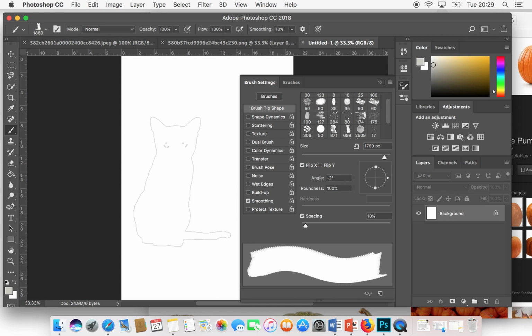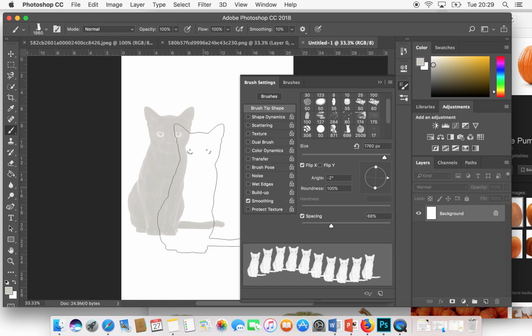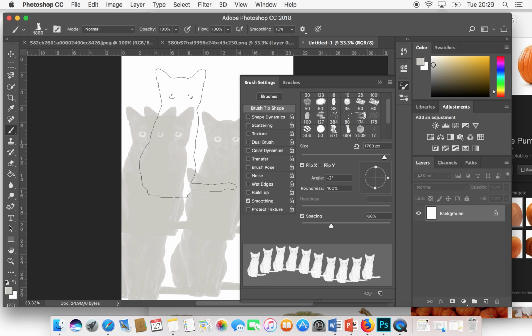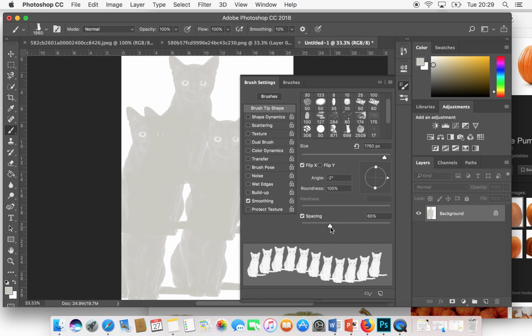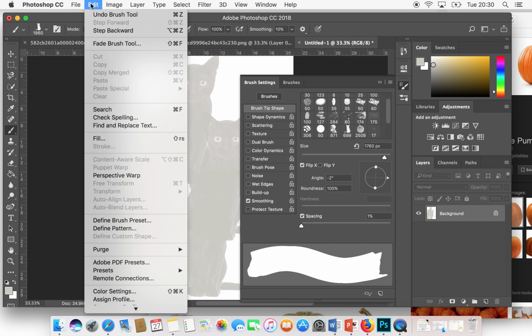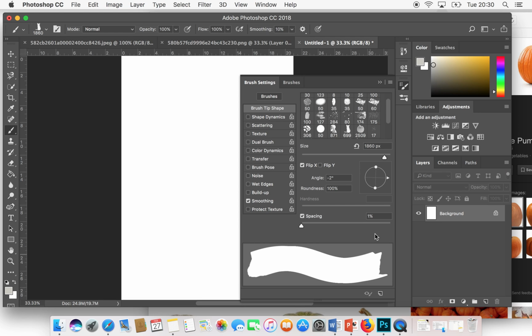I can also flip. So I've got flip X, flip Y. So you've got them on there as well, so I can make them go the other way around. And I've got the size difference I can do up here. I can decide the amount of spacing if I was to paint with them. So I can have them much further apart or much closer. Okay, I'm just going to undo that.